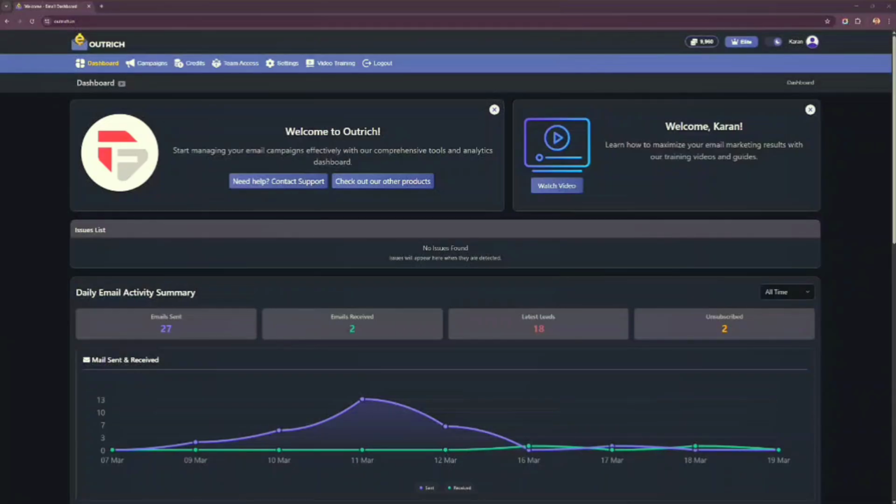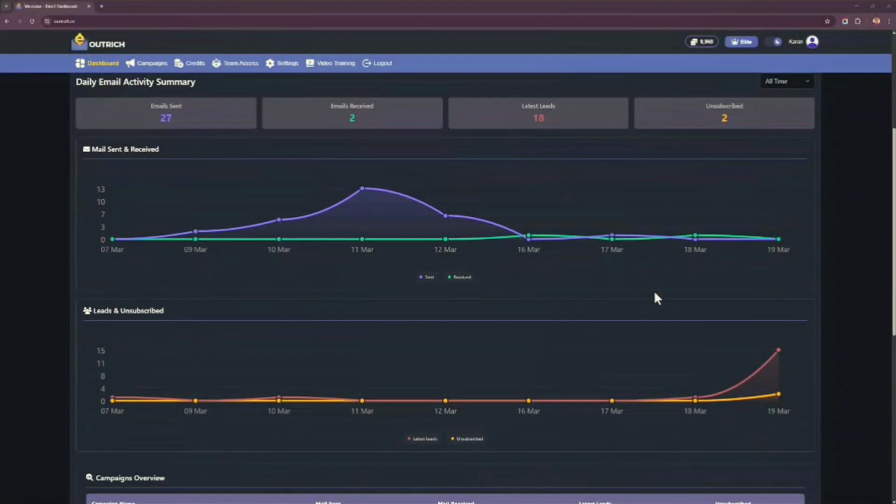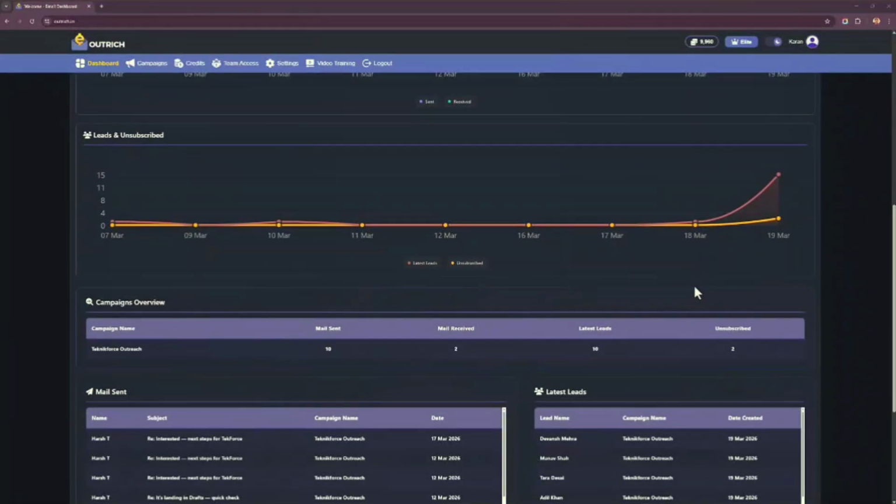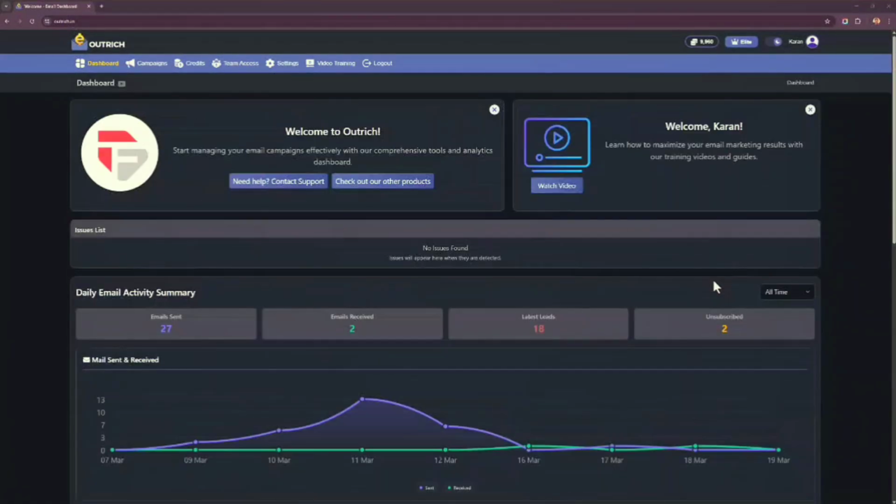Outrich is a new generation of email outreach that uses AI to automate to the maximum. That means you can set up a campaign in Outrich and let it do all the work. In this short demo, we're going to look at some of the prime features of Outrich that make it a winner for you and your business.